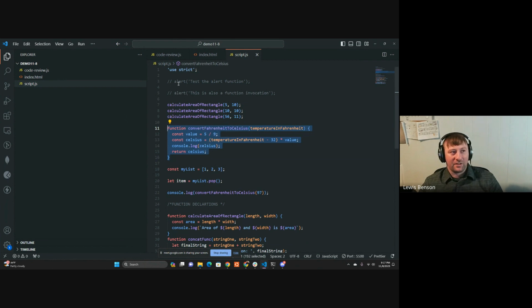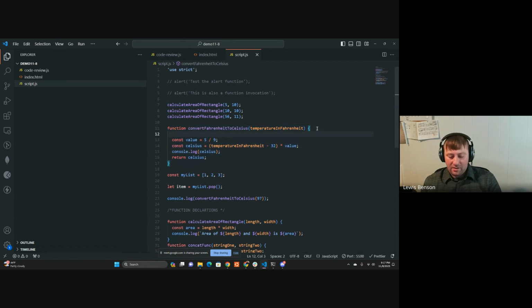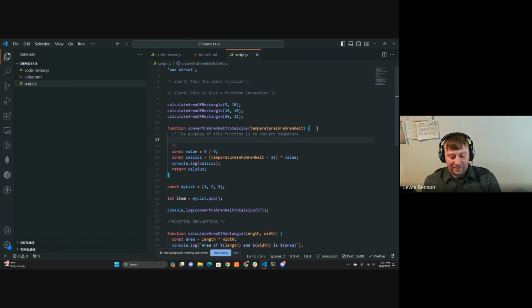Typically, you'll see that at the top of the file, and it will have a bunch of information about it. Another time you'll see that is inside of functions, actually. A lot of developers will put a multi-line comment right here, like this, and then they'll say, the purpose of this function is to convert temperature. And they might have more than one line here. They could even sign it. They could say written by Lewis.